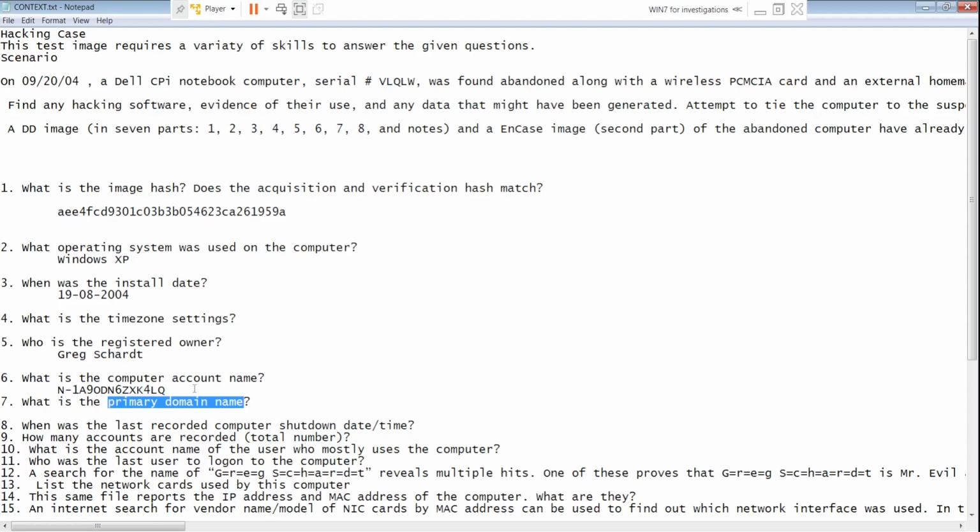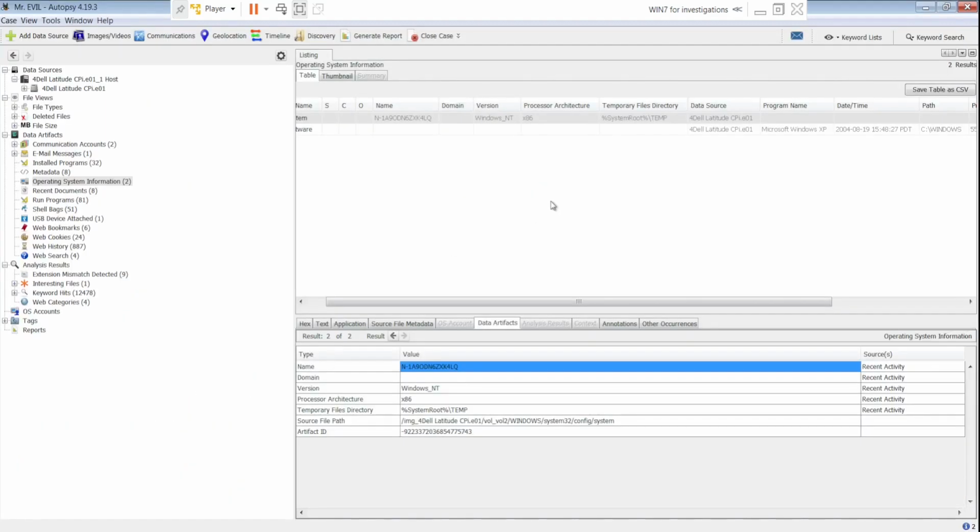The next question asks what the primary domain name is. It will be the same thing. The name is here, and the domain name actually becomes the same name. We don't have any domain here, just a blank.